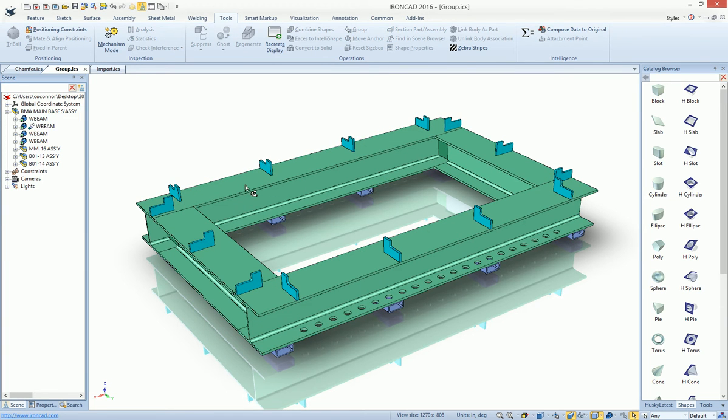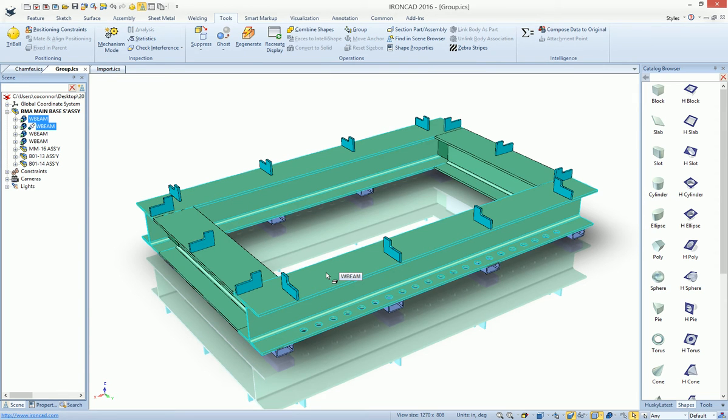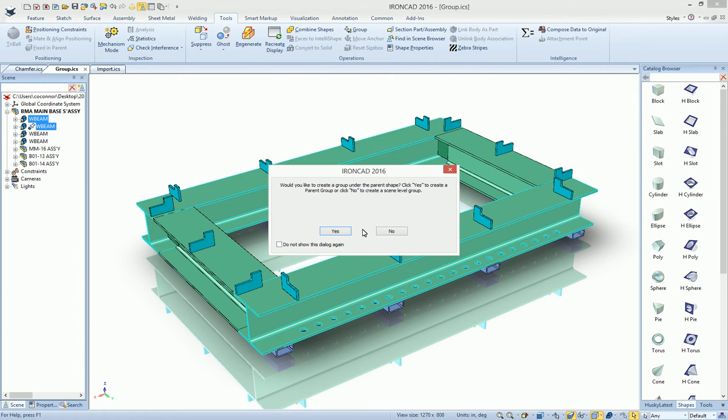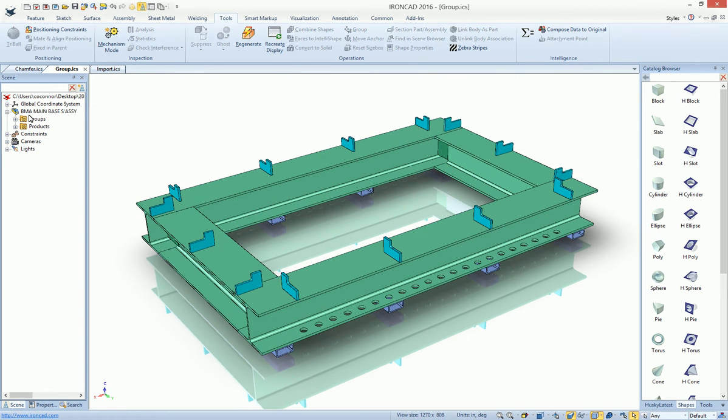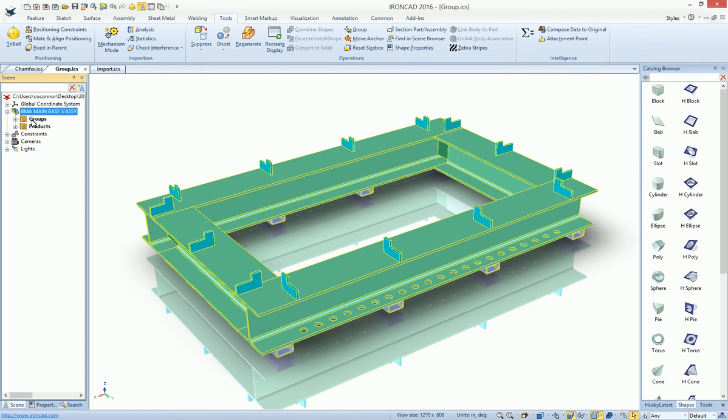Let's do that process again. In this case, when I say group selected, I'm going to go ahead and hit yes. Since these both exist underneath this parent, watch what happens in the tree on the left when you hit yes. It actually changed the structure of the assembly. It now has a group folder, and in the case of assemblies, the products or the parts below that. This is your original structure, which you still have.